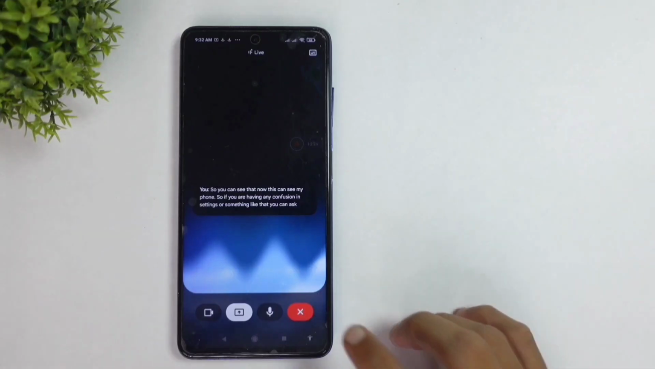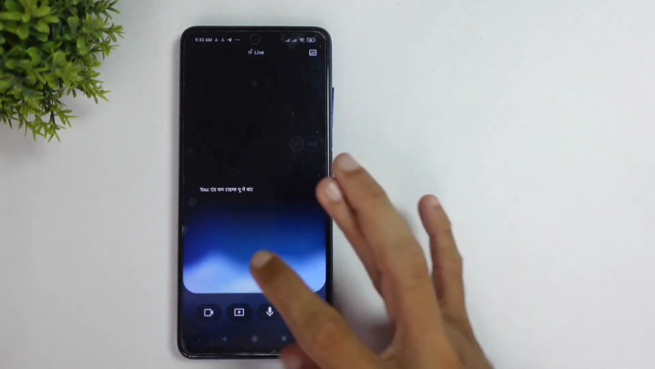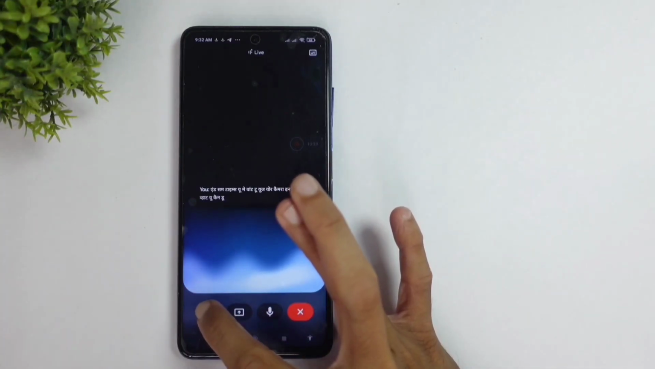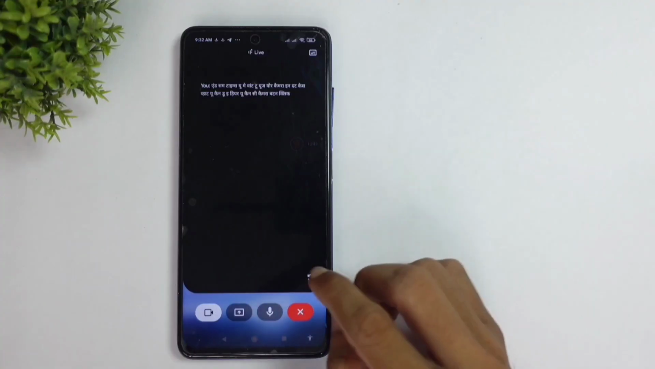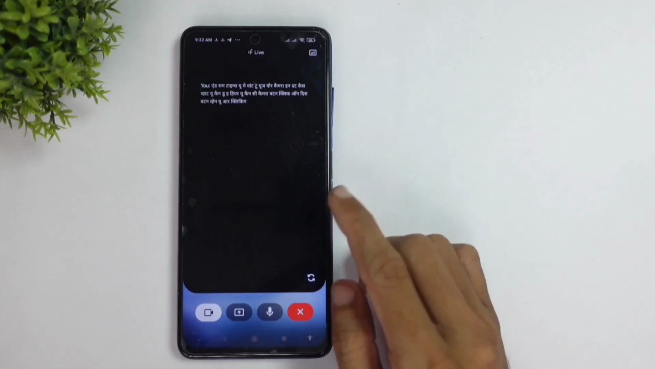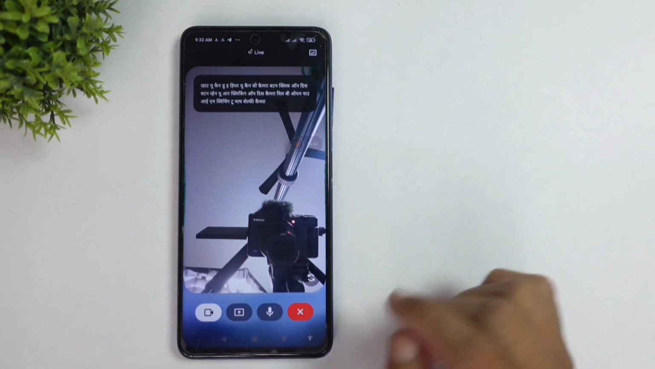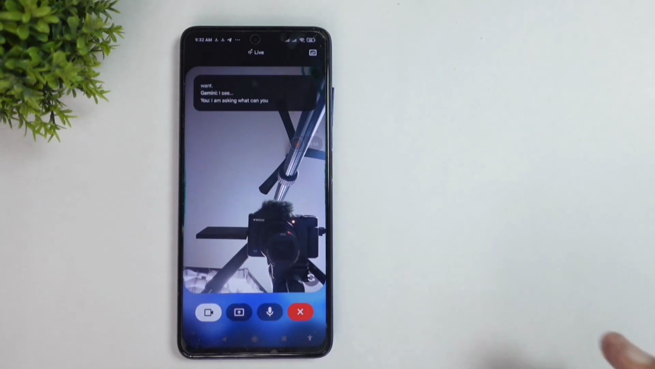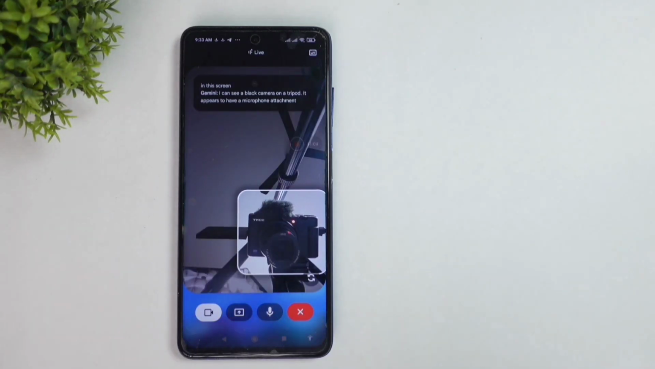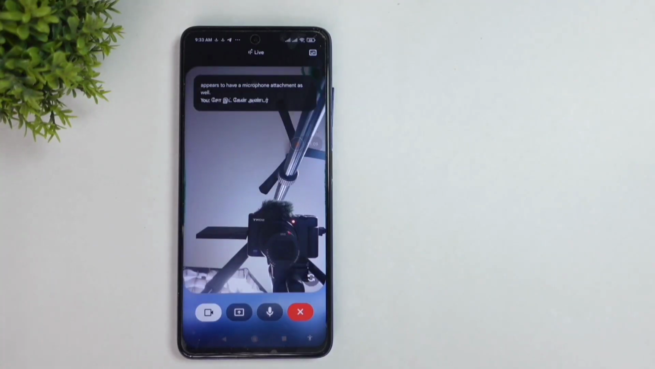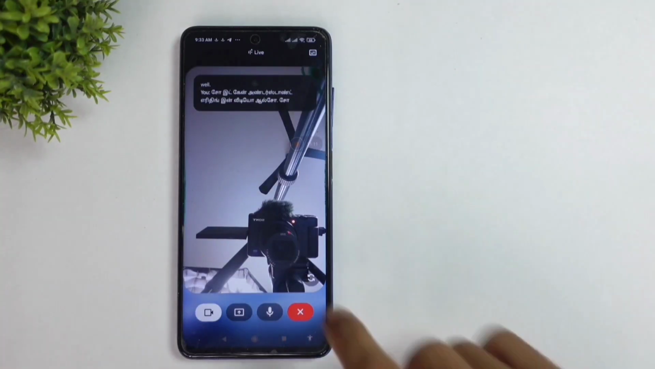And sometimes, you may want to use your camera. In that case, what you can do is, here you can see the camera button. Click on this button. When you're clicking on it, the camera will be opened. Now, I'm switching to my selfie camera. After that, you can ask whatever you want. What can you see on this screen? I can see a black camera on a tripod. It appears to have a microphone attachment as... So it can understand everything in the video also. So, that's also a good thing. You can use this feature.